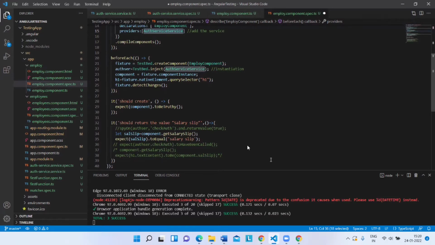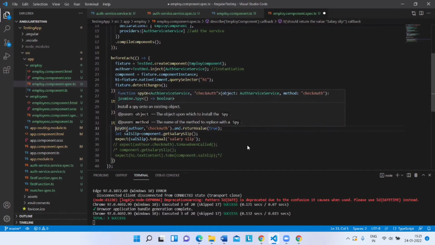It is going to go and check, like what a detective will do. Like that only, it is also going and spying, to see whether that authentication method is also being executed or not. For that, we need to use a method called spyOn. So you need to use a method which is called the spyOn method. This is the method which you need to use.